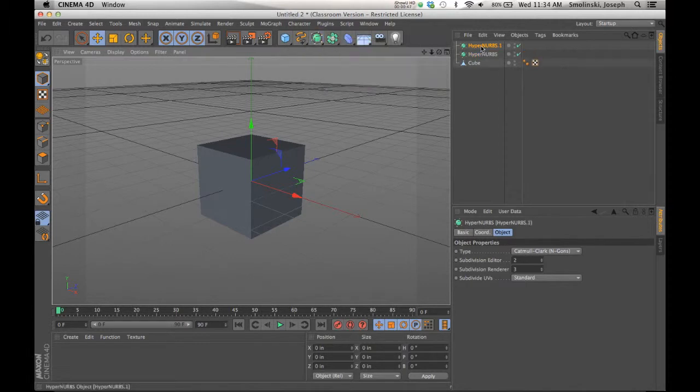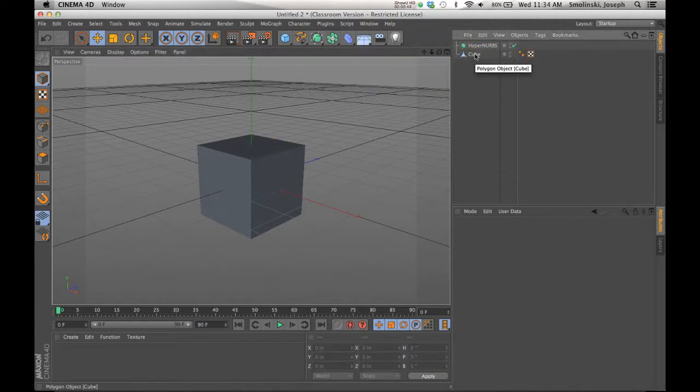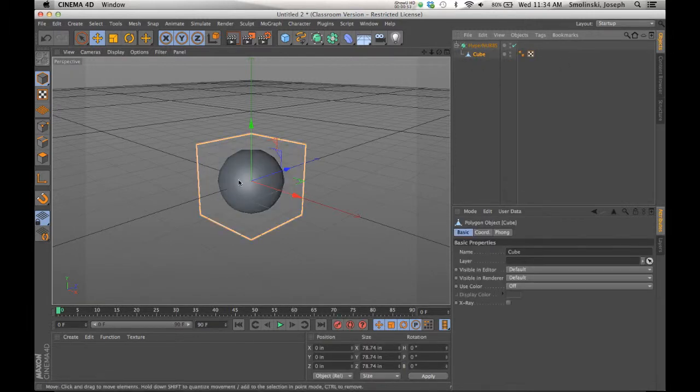Okay, so drop one of those in, then you're going to need to add the cube into the HyperNURBS. Notice what happens. It changes the surface into a rounded sort of spherical shape. If I look in the polygon mode, you can see that we still have those same polygons from the cube, but it's wrapped it around and added what looks like more polygons. So it's giving the illusion of more of those.